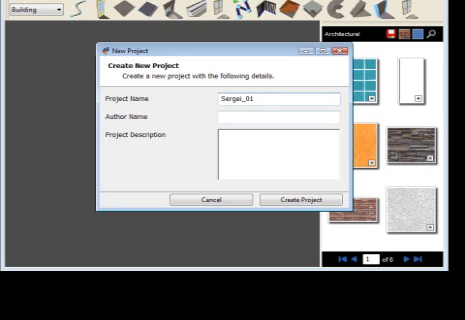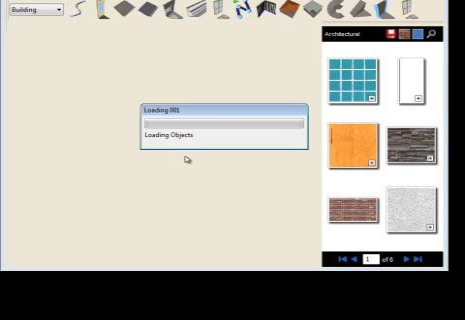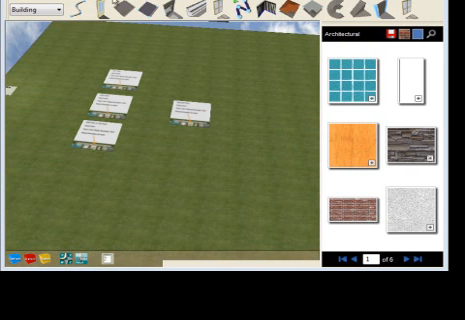Sergi01. Now remember you've got three concurrent saves. After that, until you upgrade for about $25, you can't open any more projects than three. However, you can write over those three projects unlimited. So if you need to have more than three projects, just do the $25 upgrade. Okay, author Sergi, and we'll just call this test project. Go create project, and there's our starting world.